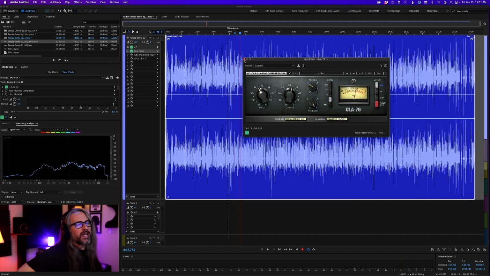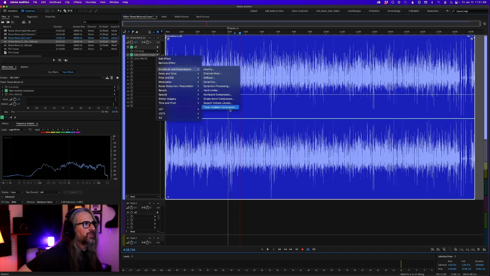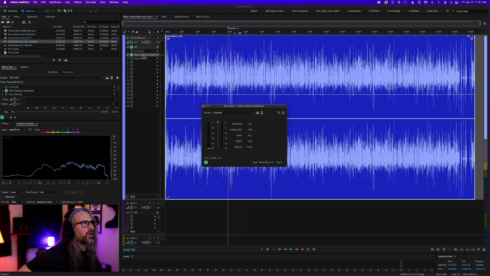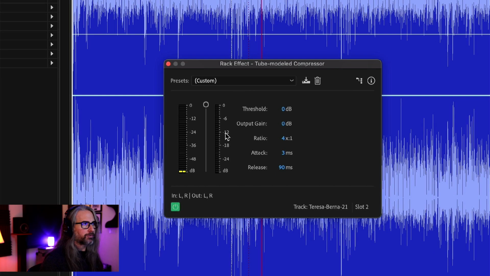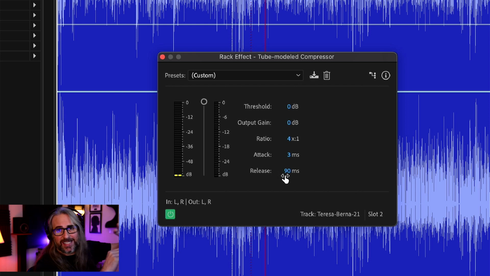So this is again a third-party one. Many of you will not have this. Let's do the same with one of our native effects, which is again kind of a go-to here: amplitude and compression, tube modeled compressor. In the tube modeled compressor, we're basically going to use the same general setting. So I've got a ratio of 4:1, an attack of 3 milliseconds, and the equivalent kind of release time to what that 7 equated to. Again, it's sort of variable here, but probably between 70, 69, and 90 milliseconds, maybe even as much as 110.